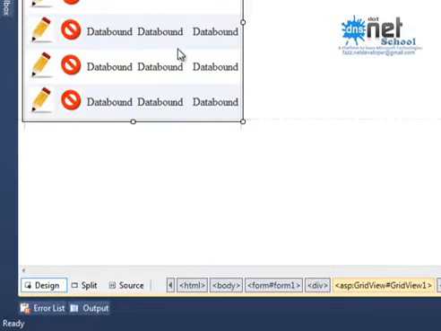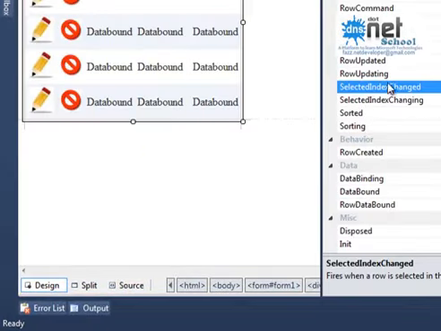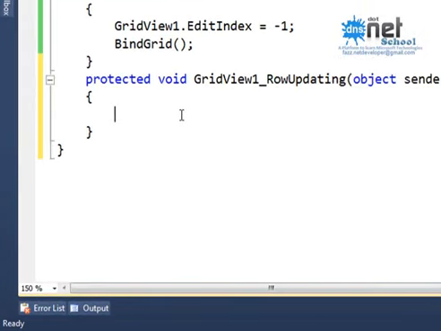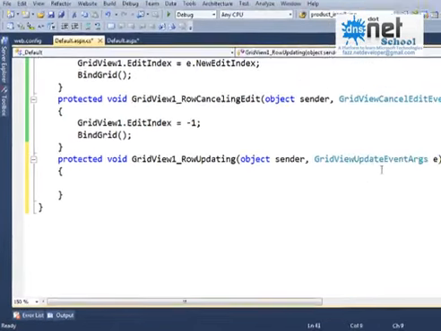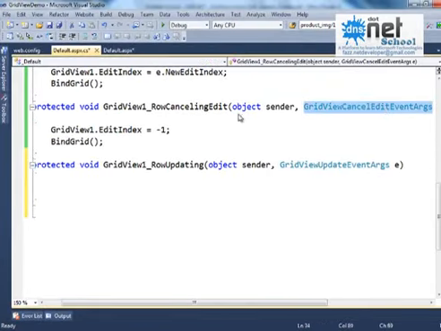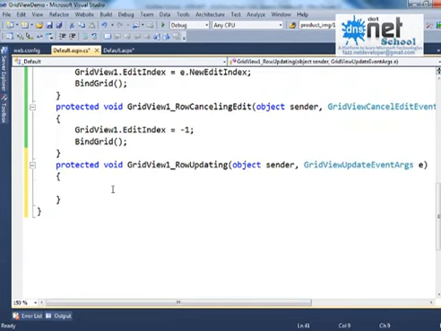Okay. Now we need to handle the row updating event of GridView. So just double click here and the row updating event is generated for you. You need to write the C# code, but first you need to make use of some important information, like which row you are updating. You can see here the events are changed. In the row cancelling edit method, the second parameter is GridViewCancelEditEventArgs. Here it is GridViewUpdateEventArgs. So first you need to check which row you are updating.